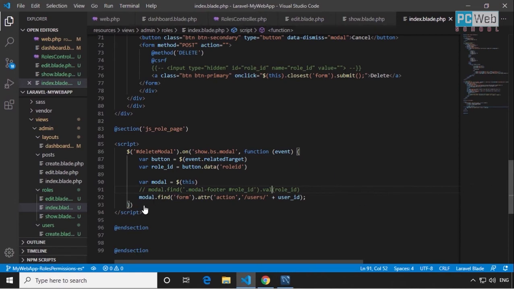And the last line, what I'm doing, I'm using the variable model and the function find. I'm saying inside of the model, find the form. So I'm searching for the form, and then the attribute of this form, which is the action attribute. I'm looking for this action attribute, and then I am setting the value of this action attribute, which is the URL that will help us to call the method destroy. And this is the idea.